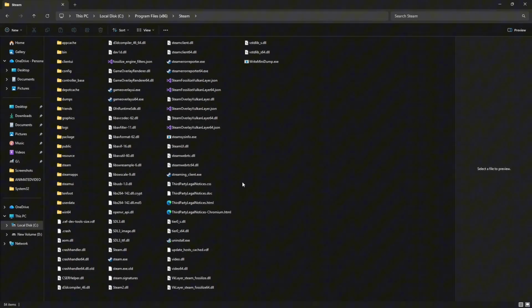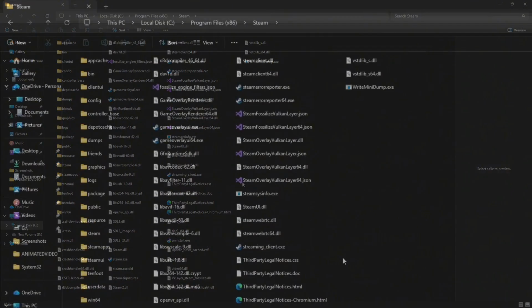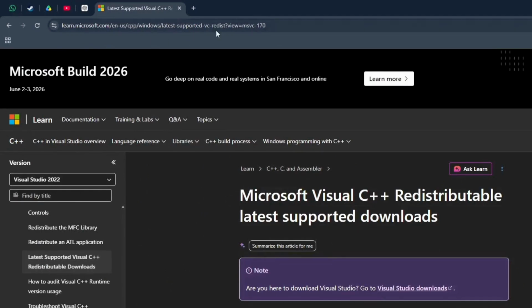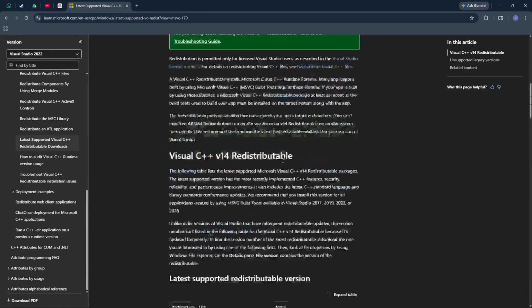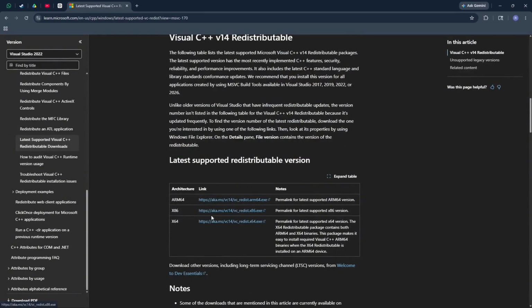Next, you'll need to install the latest Microsoft Visual C++ redistributable files. You will need to head over to this website, Microsoft Build 2026, scroll down. Now here you're gonna find this section, latest supported redistributable version. You will need to download both x64 and x86 versions and install them on your PC.